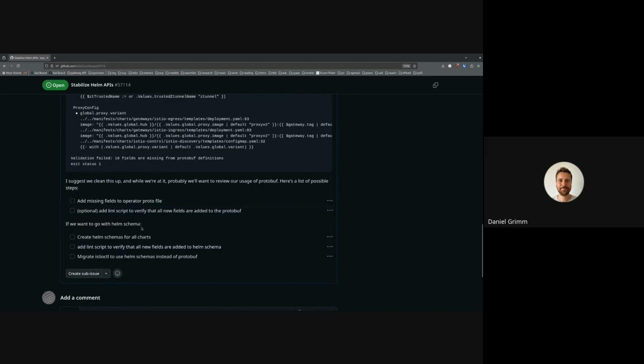So maybe we should go with something else, and the initial proposal would be here to go with the Helm schema and just add Helm schemas to all the charts, and then basically add a linter on those Helm schemas so that we can verify that when you're using a field in the charts, you also need to add it to the Helm schema. And then we can migrate Istio to use the Helm schemas instead of protobuf and get rid of that old cruft.